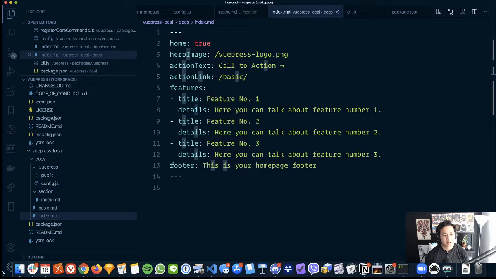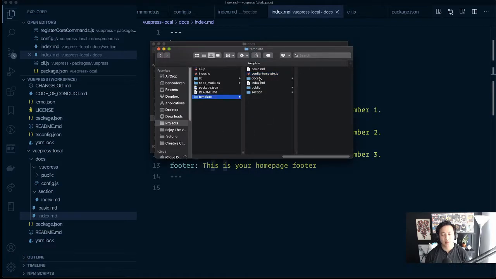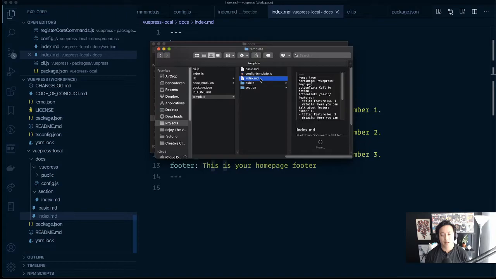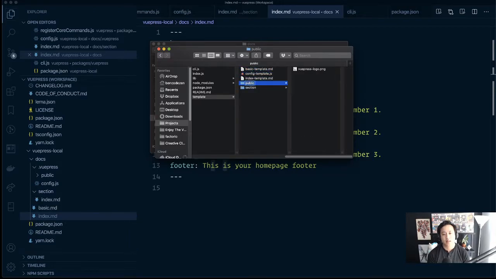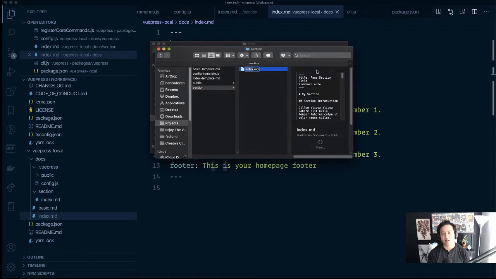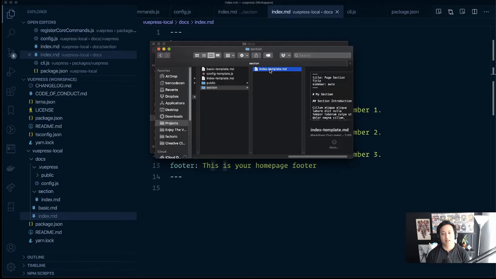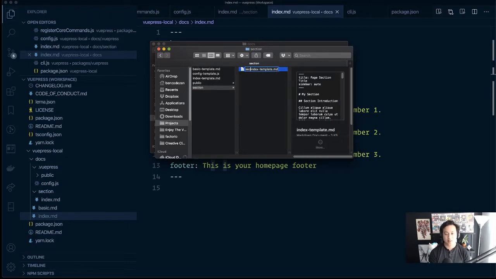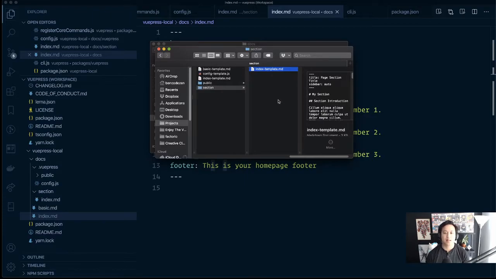We have our basic files. Let's see. So docs. We have our index template. We have our basic template. VuePress logo. Yeah, this will be interesting if I actually get this right. Okay. Oh, this is kind of funny. I'm just going to call it section index. No, it's fine. Oh, that kind of bothers me. Yep, it's going to bother me.